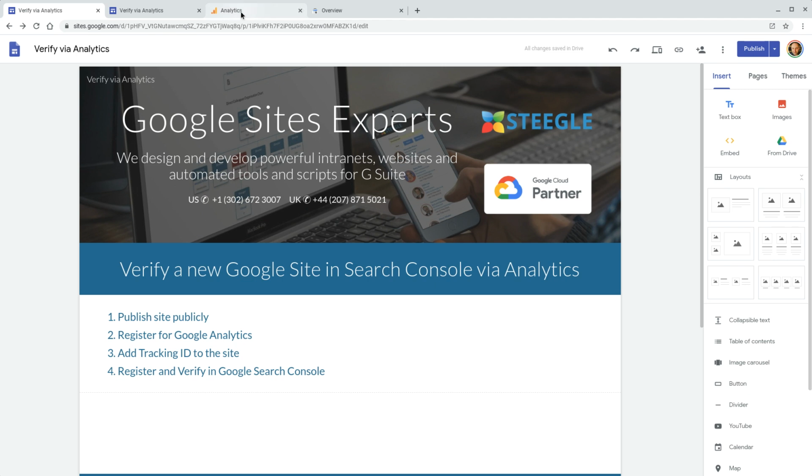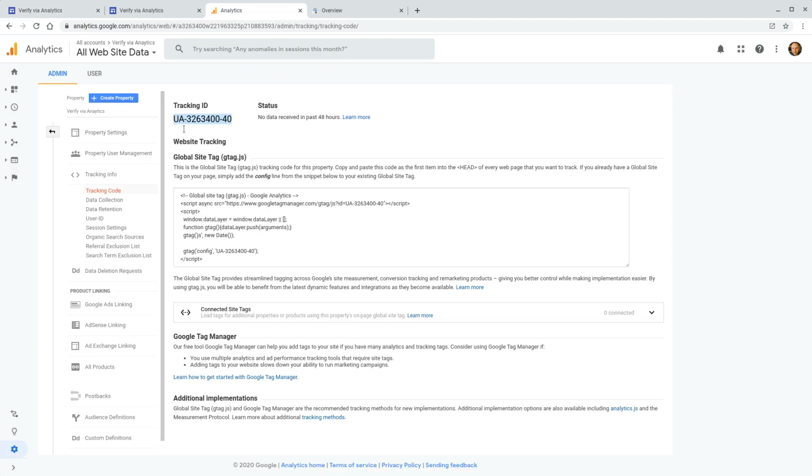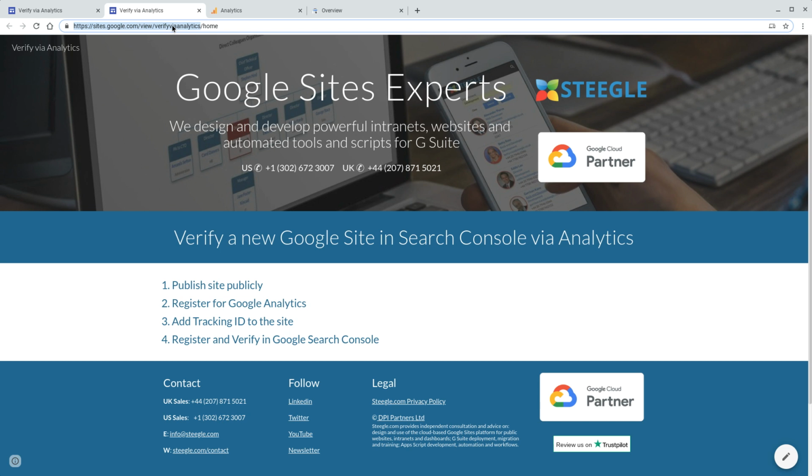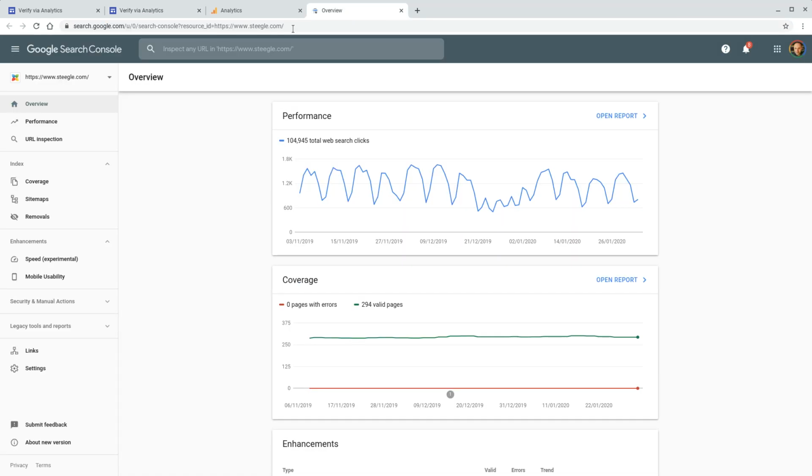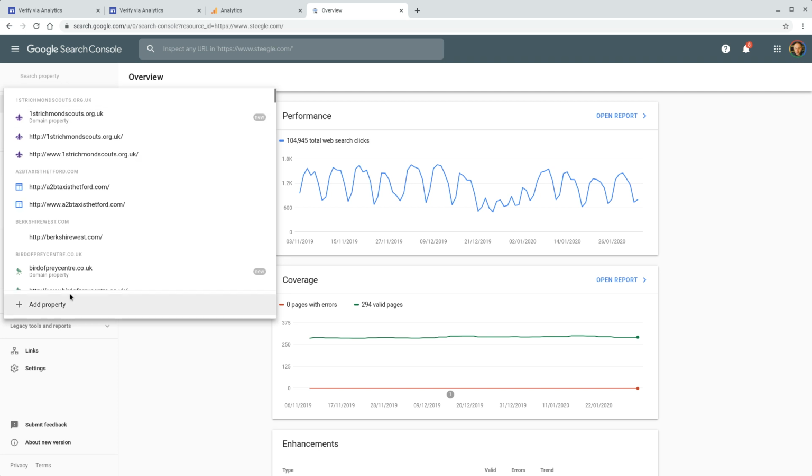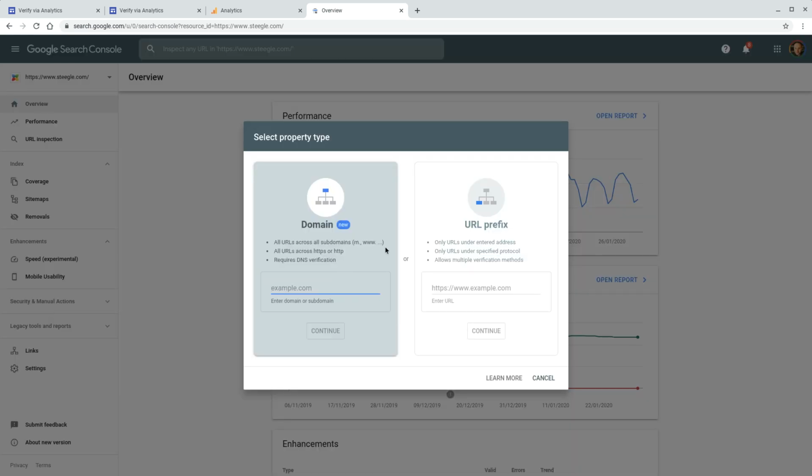Again, what we now need to do is we've added this URL to our site. Let's grab this URL again without home on the end. We don't want home on the end. We just want the site URL, no pages. We'll jump into Google Search Console. In Google Search Console, we'll add a new property.